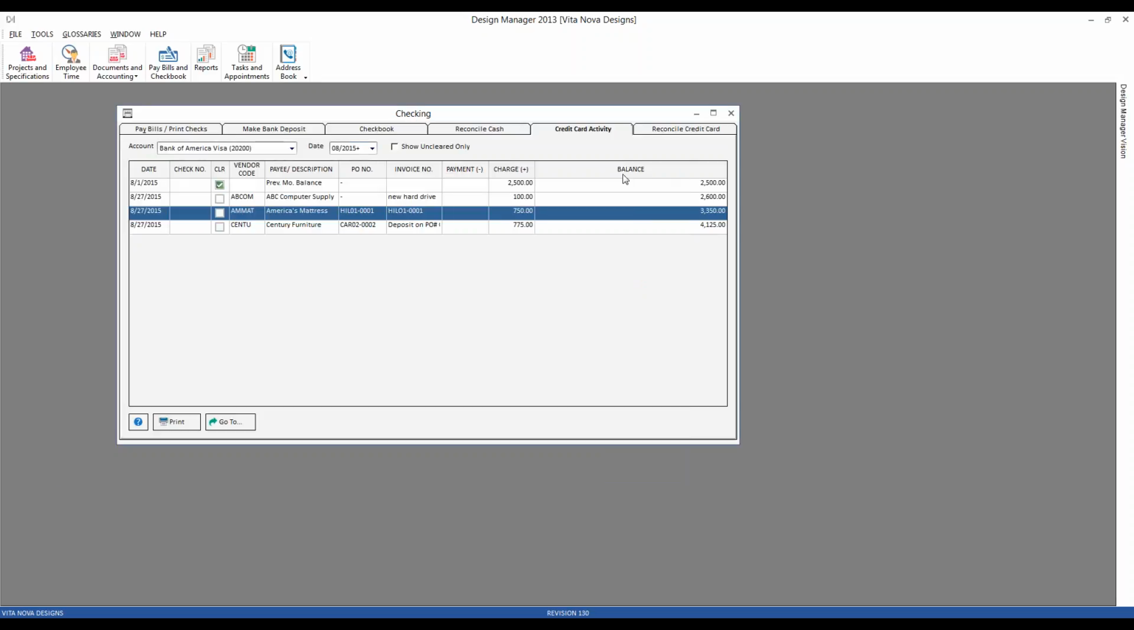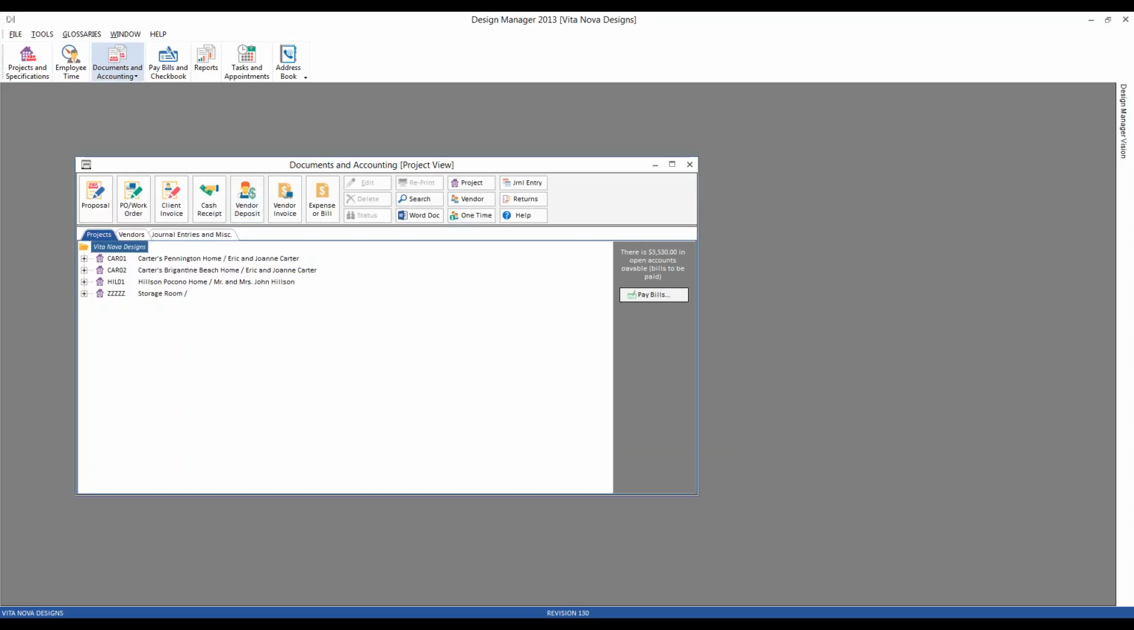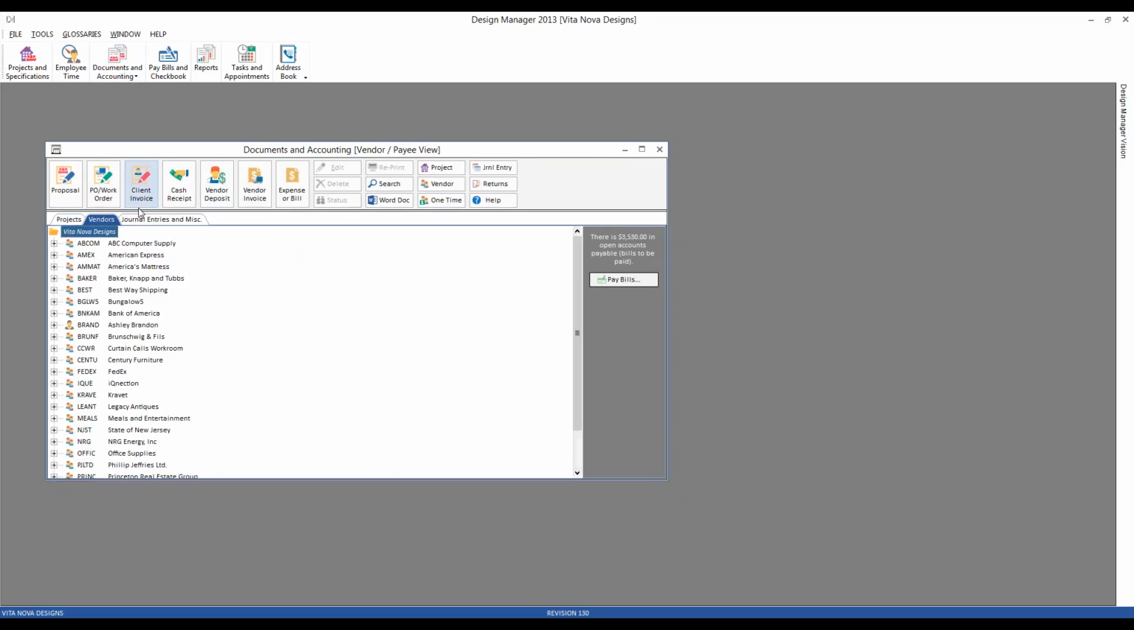Great, so we just learned how to record payments with the credit card. Well, how do we go about actually paying the credit card provider? Paying the credit card provider is one of the areas where errors are most likely to occur, but really it's quite simply an easy procedure. The best way to record payment to the credit card provider is by creating an operating expense. So if we go to our documents and accounting, go to our vendors, go down to our Bank of America, and click expense bill.